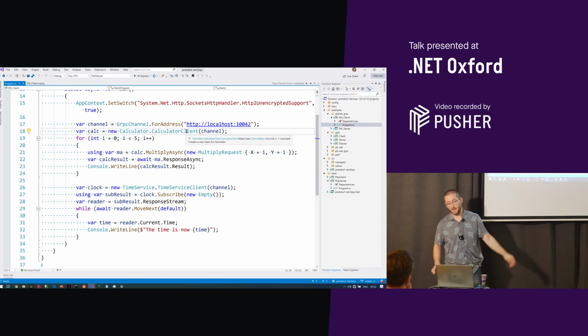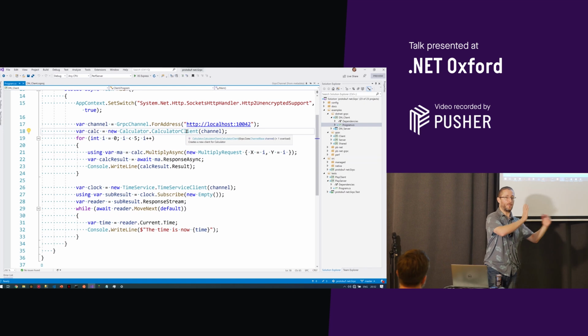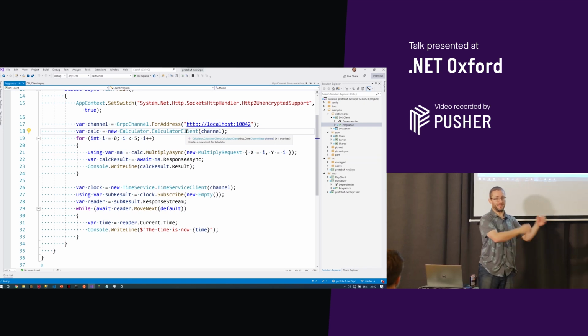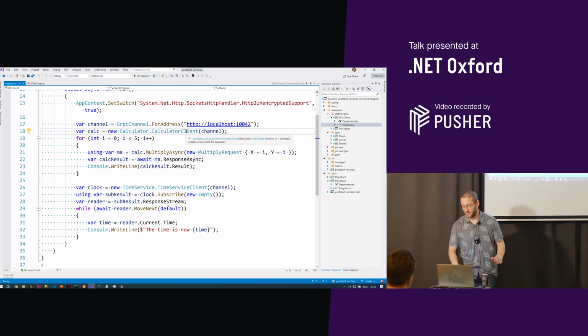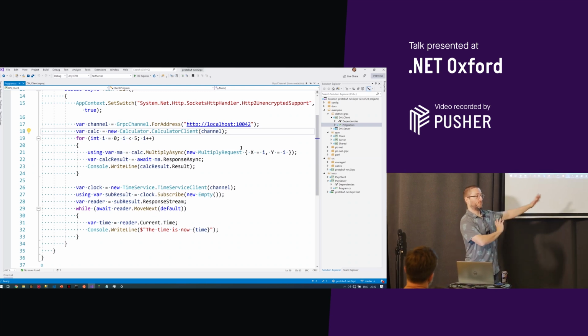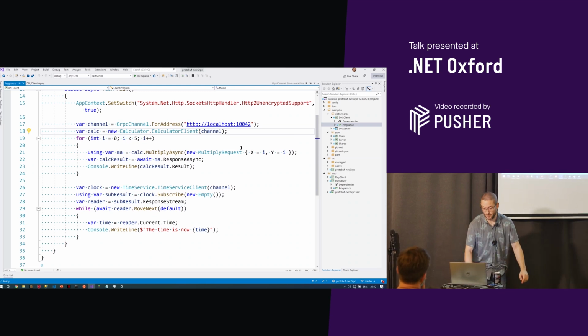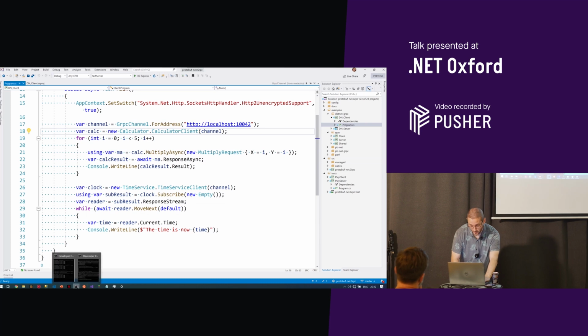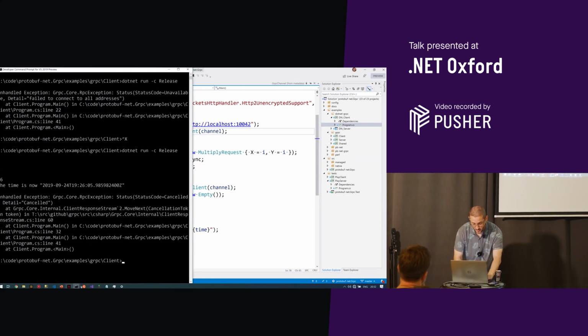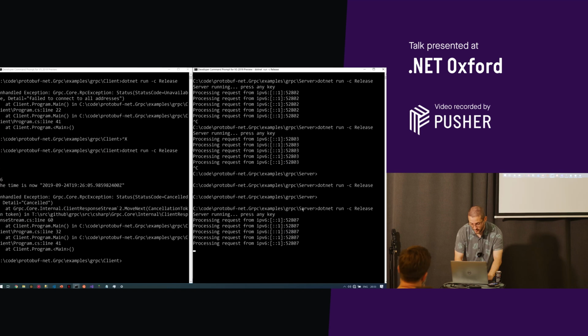Nothing has changed. This isn't a parallel world of Microsoft bits. This is the exact same code. I just can't emphasize that enough. So the client, very little change. Really, really simple. In fact, what we can do, hopefully, is to prove this.